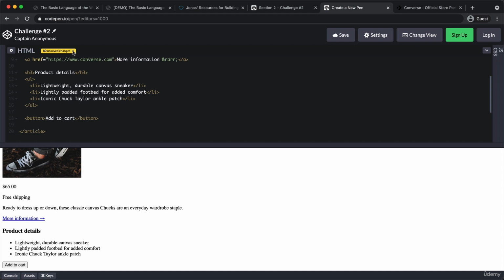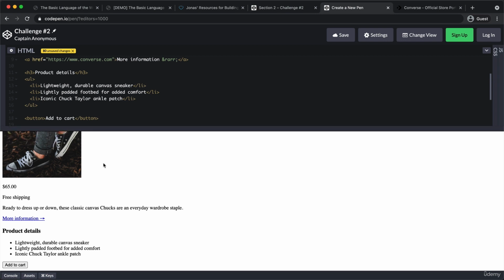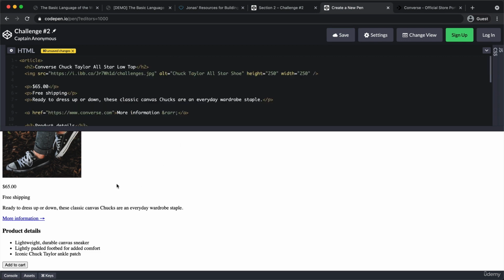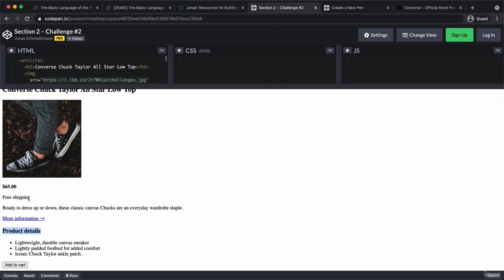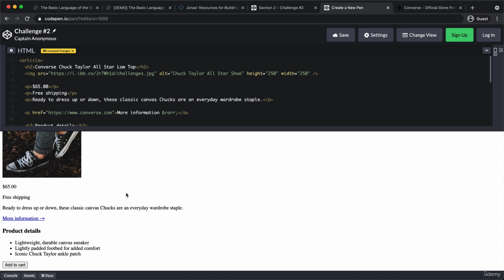Okay, and we see here that we have unsaved changes. So if you want to preserve those changes, again, you would have to save the CodePen and create a free account in order to do that. Oh, and I thought that we were actually done with this challenge, but there is one small piece missing. So this text here in the original is actually bold. So that's the only difference. So that's something that we're missing.